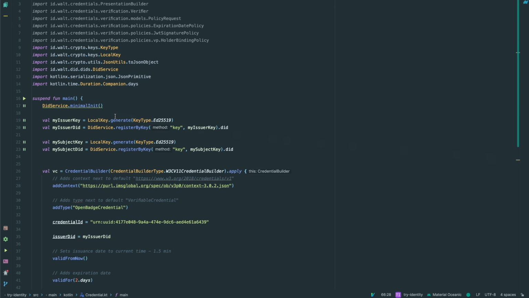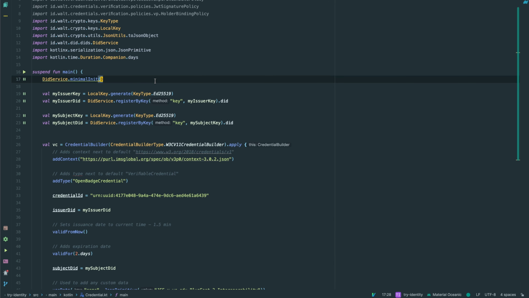So here I'm in a regular Kotlin project where I'm importing the crypto library, the DID library, as well as the verifiable credential library from walt.id to enable VC issuance. The first step we need to take is to initialize our DID service, which will be using our local DID registrars. We also have the option of using the Uni registrar to create different DIDs and resolve them, but we always recommend our local one for more reliability.